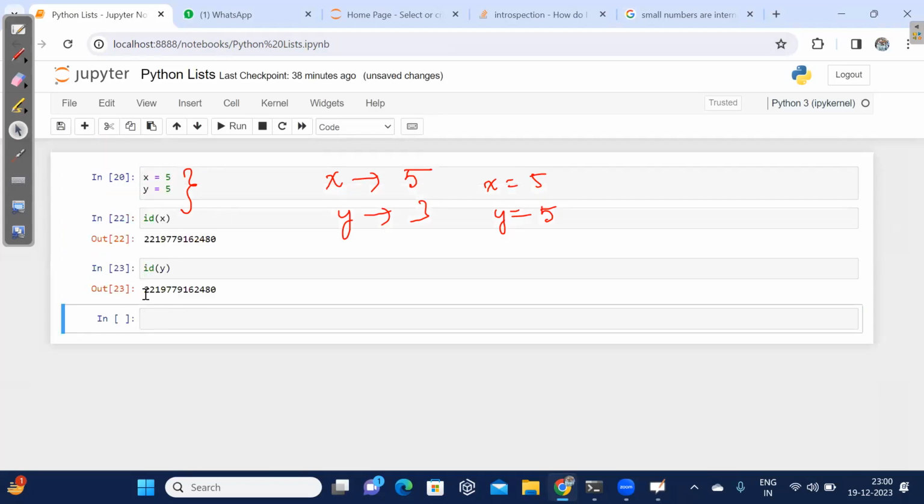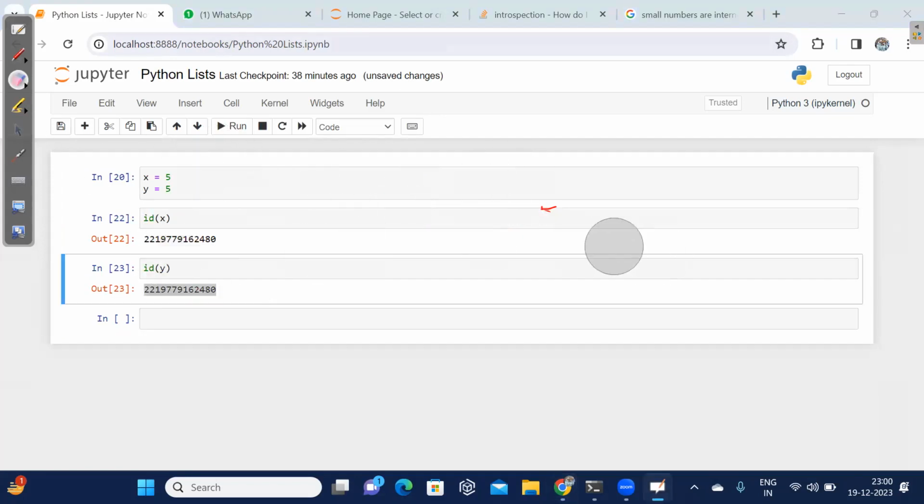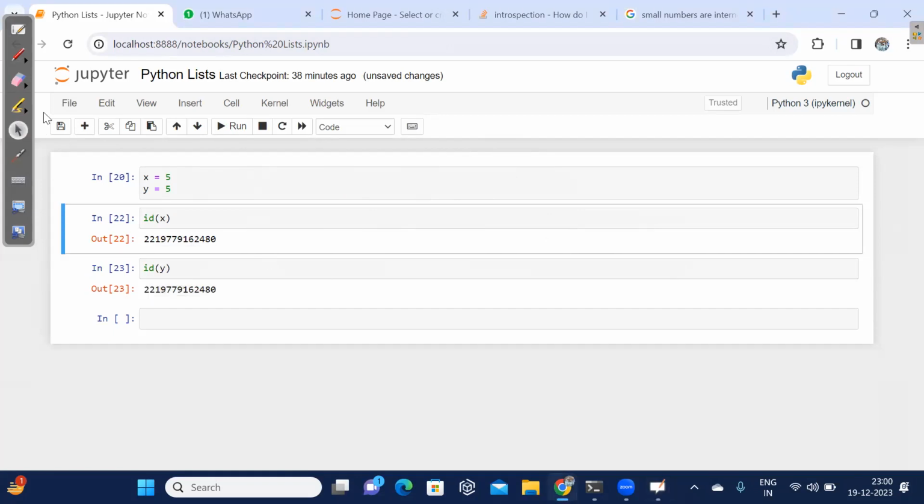So I think both the memory locations, corresponding to x and y, are the same, right? The memory locations of both x and y are the same. Typically, what is happening is that whenever 2 variables x and y point to the same data, the data is definitely created only once inside the heap. x is pointing to 5, and y is also pointing to 5.